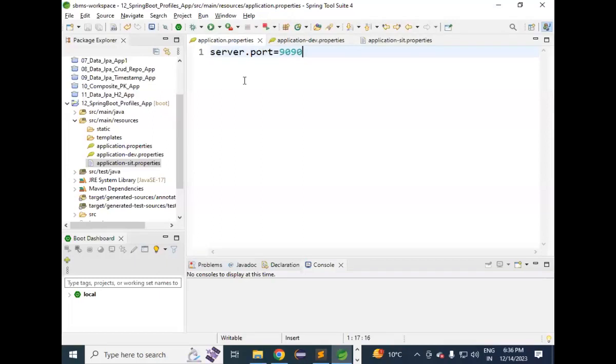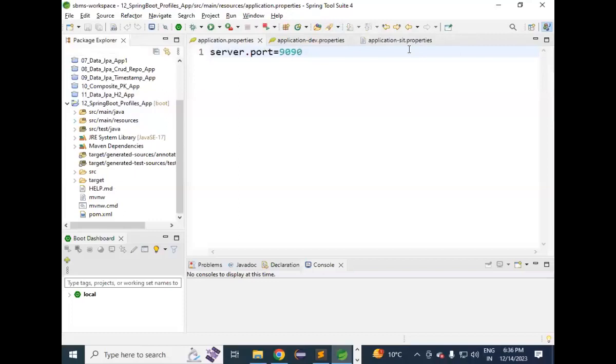Got it? It means the overriding concept applies from the default to the next level, whichever one we are giving. Correct. Okay.